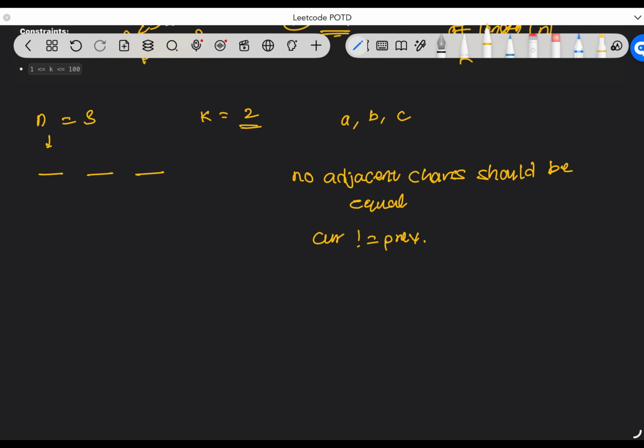Okay, what are the allowed characters in the first position? What are the characters we can place in the first position? So we can place A, B, C, because we have no restriction here. We can place A, B or C because we don't have any prior position to compare with, to check if it matches our previous character or not. So there are 3 possible ways to place the characters here.